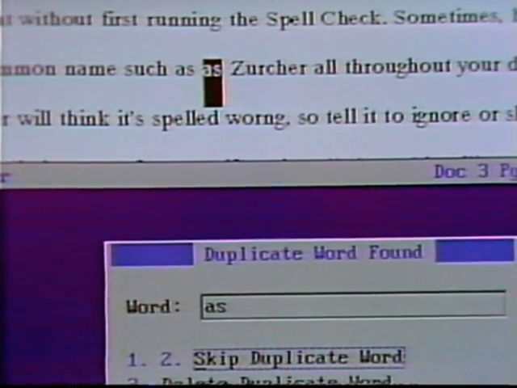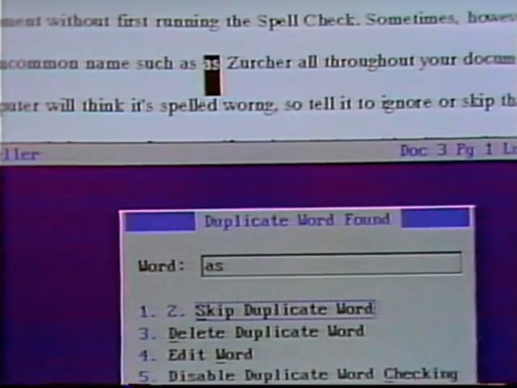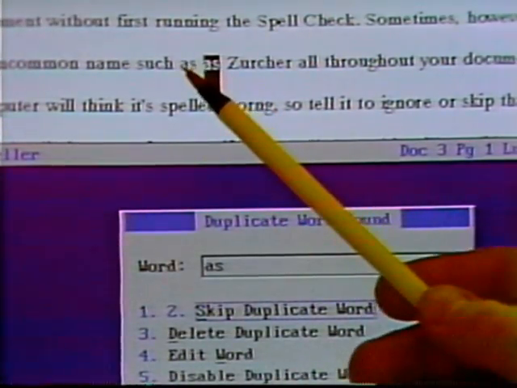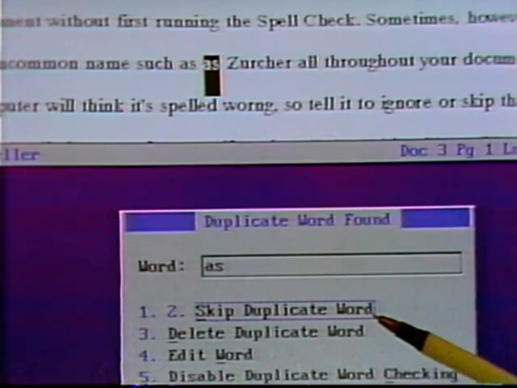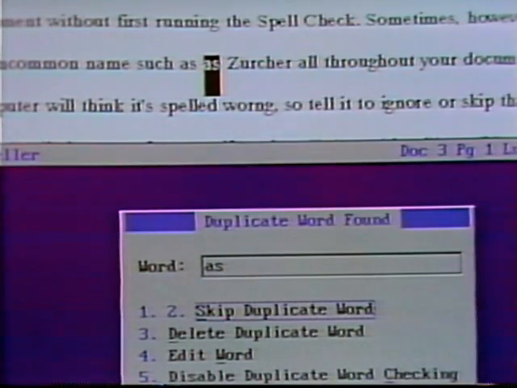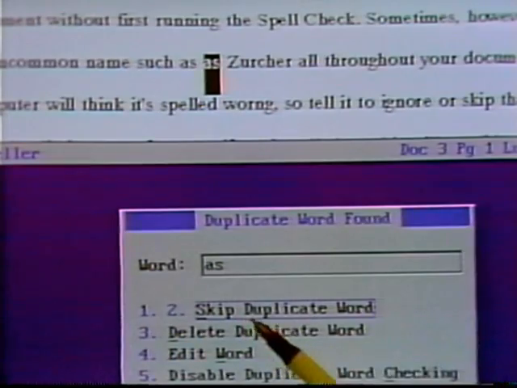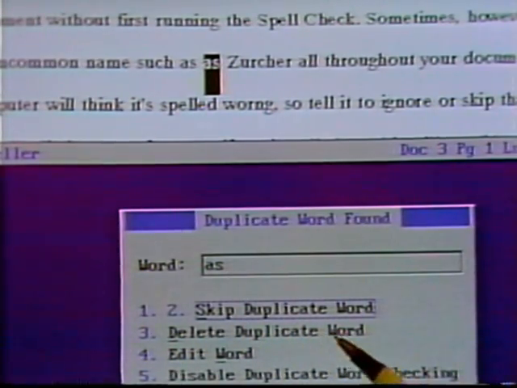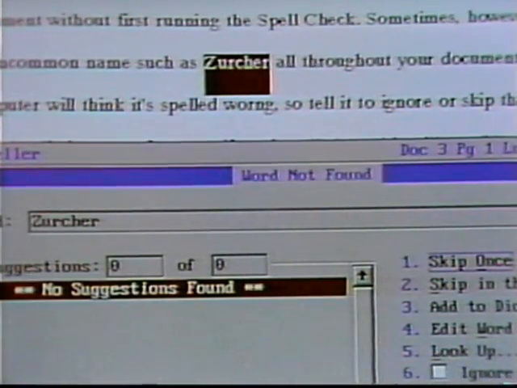Now it's found a duplicate word. We've repeated the word twice. We can skip the duplicate word. We may have intended to have the same word twice. In this case, we want to use number 3 to delete the duplicate word. Press a 3 on the keyboard, and the duplicate word is deleted.